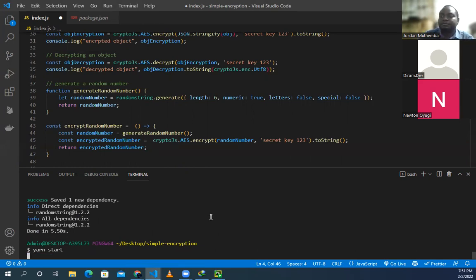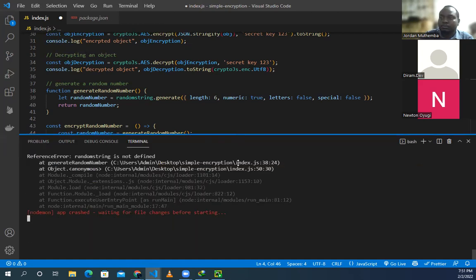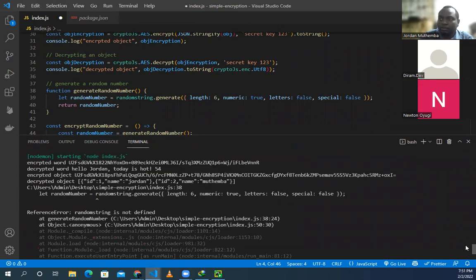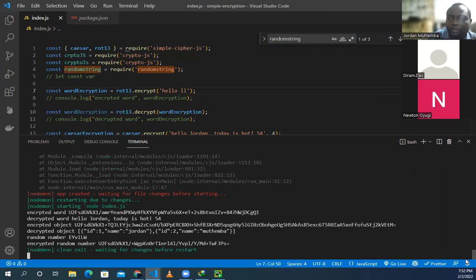And there. So we still have the problem, random string generates. Yeah, let me have it here. Okay, let me save. Yeah, now we are good.